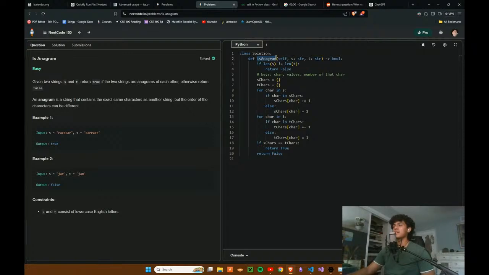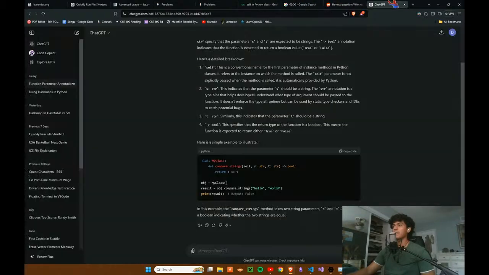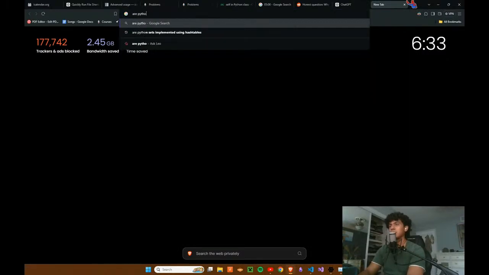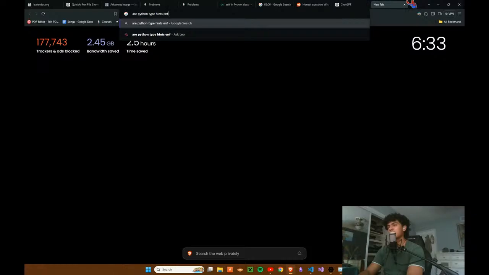It's saying this function is anagram is a function that belongs to the solution class, and it's suggested, sounds weird, but suggested that the parameters being passed in should be strings, and that the return. Oh, is this also, hold up. Python type. I don't trust ChatGPT, bro. Unfortunately, enforced at runtime.